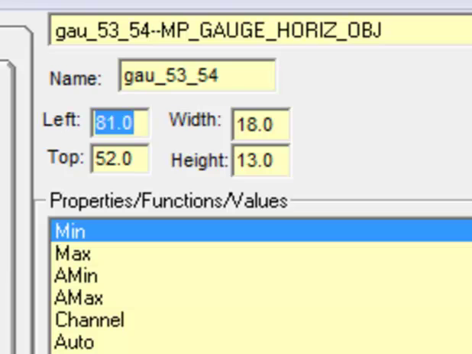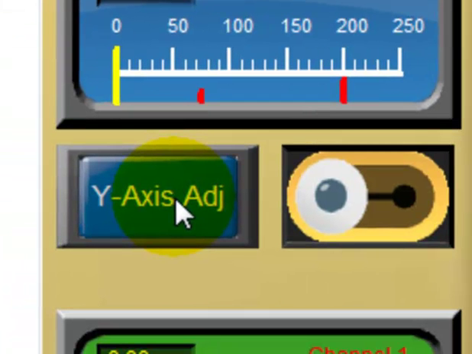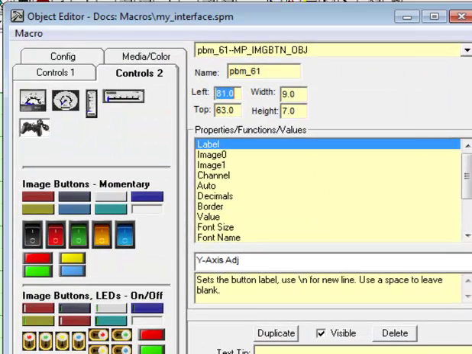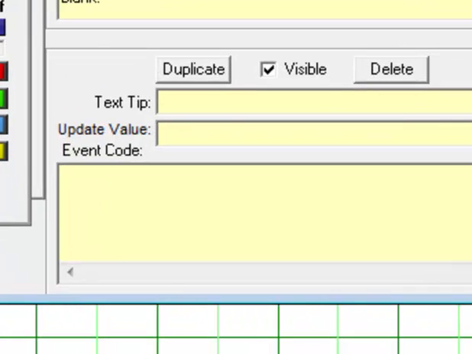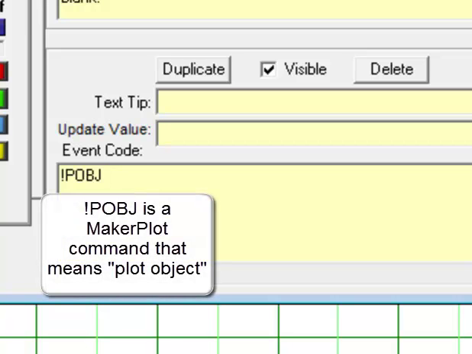Now let's come up here to our blue push button switch, push the Shift key down, and right click on it. And we notice that we have below it something called event code in our box. What we're going to do is use event code to make the meter react to the push button switch to adjust it to the Y-axis. And let's put the event code in right now. I'm just going to do it, and I'll explain what I'm going to do later. It's going to be !POBJ, which is the plot object command in MakerPlot.